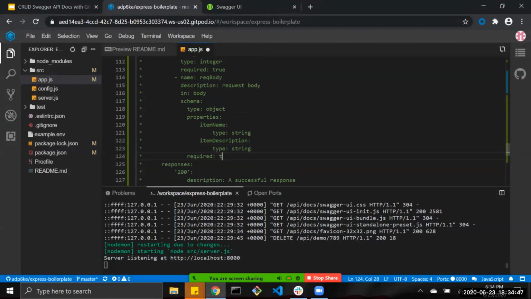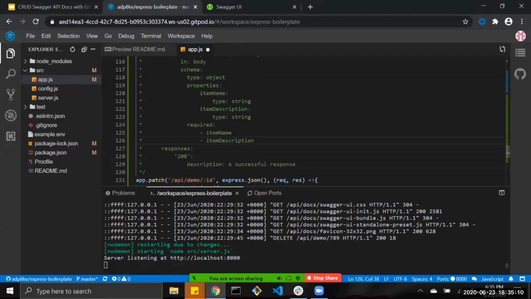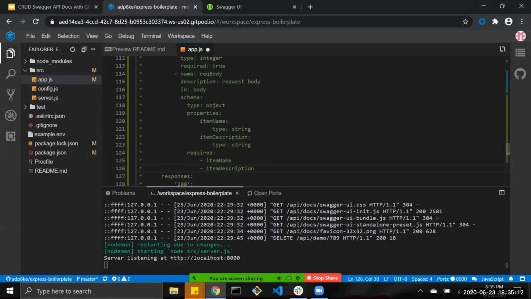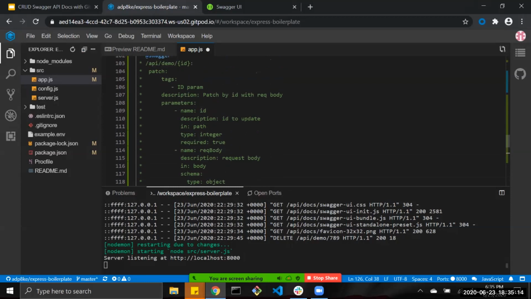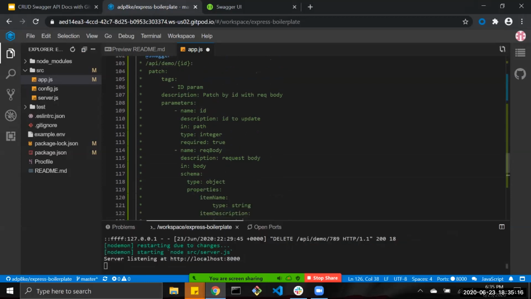Or sorry. It's a little different when you're doing it with the request body. So for required, you need to define which items are required. So required, it would be item name with the dash in front of it, and item description. Let's add a space here just for congruency. So we can kind of go through what we did, right?